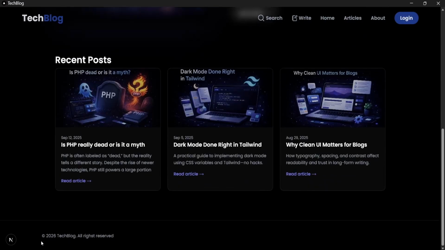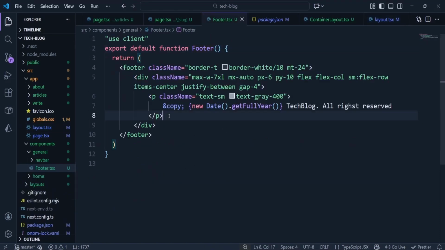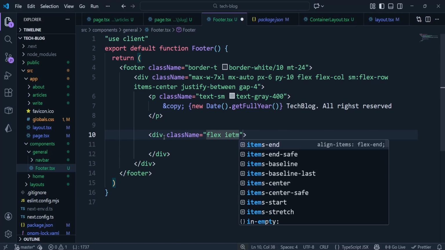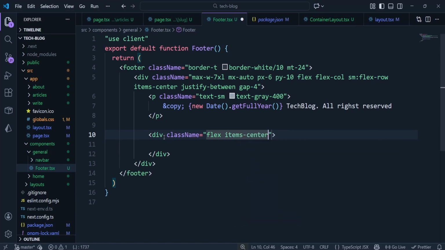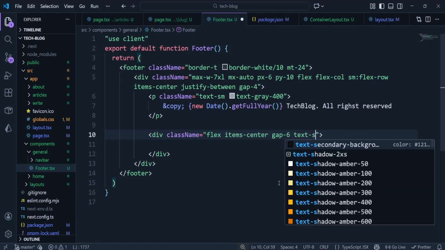So I'll save that, and we should actually see that footer down here. We actually see that copyright 2026, tech blog, all rights reserved. Now after this paragraph tag in this footer, we're going to create a div which will have a Tailwind class of flex, items center, a gap of 6, and a text of XM, like that.